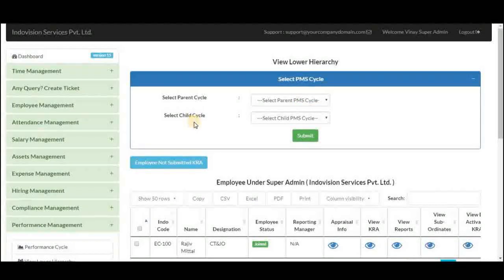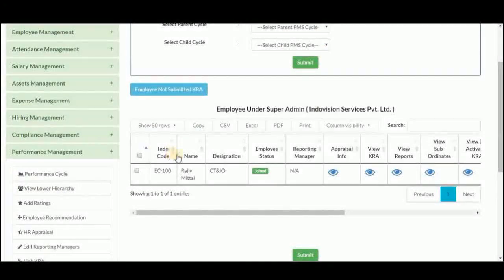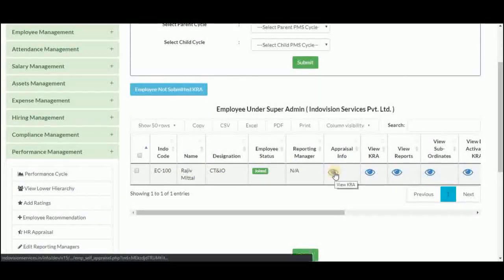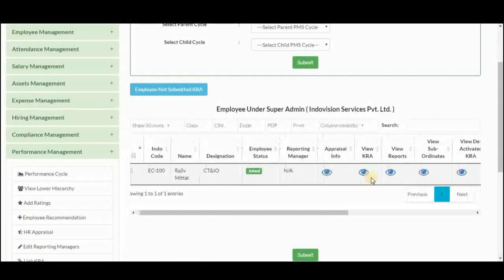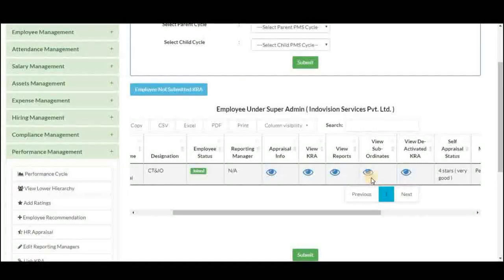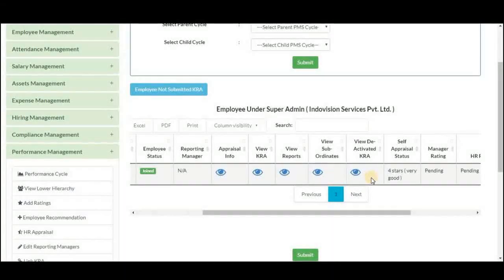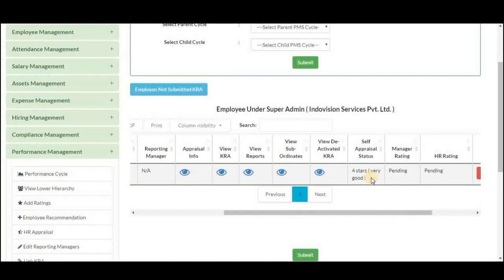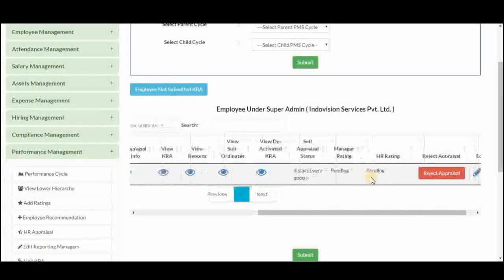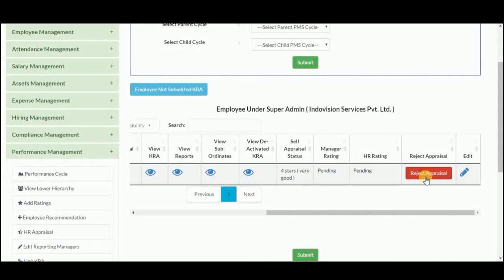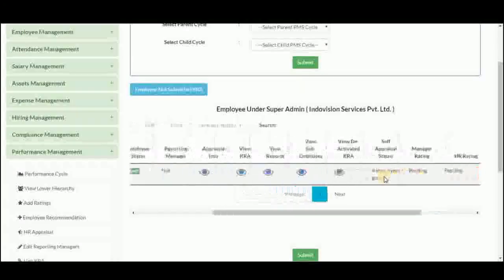Now let's check this table. Here we have column for employee code, name, designation, status, reporting manager. As this employee doesn't have any reporting manager, it shows NA. Appraisal info, then view KRA, reports, subordinates, deactivated KRAs, self-appraisal status, manager rating, HR rating, and reject appraisal, and edit. Let's see them one by one.